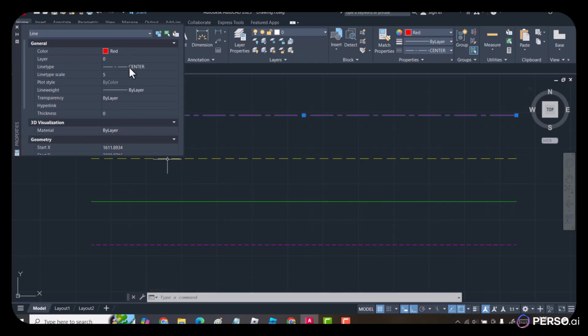Next, we are able to observe there is a red color. Next, the type is center align. And the scale is 5. We can change the color to something else. We can also change the type of the line to a different type if needed. And we can also change the scale to a significantly larger value.